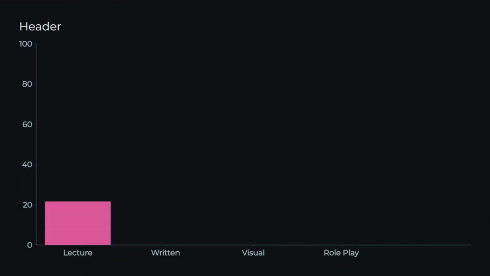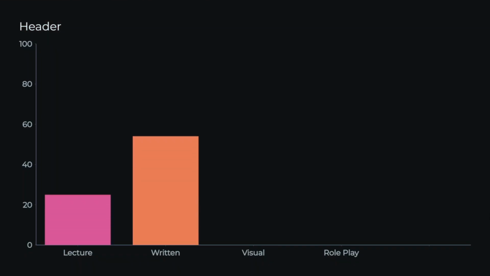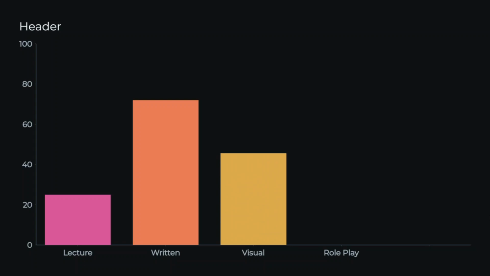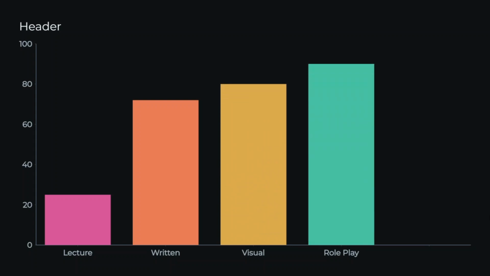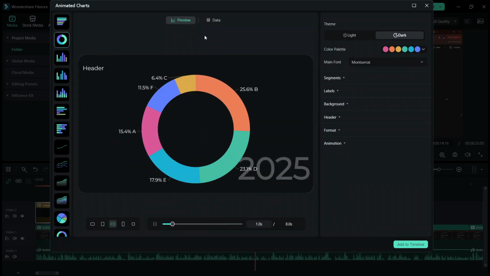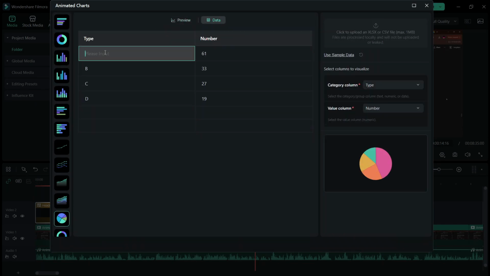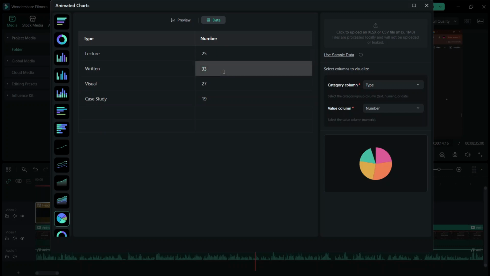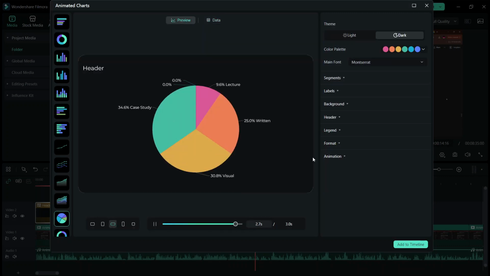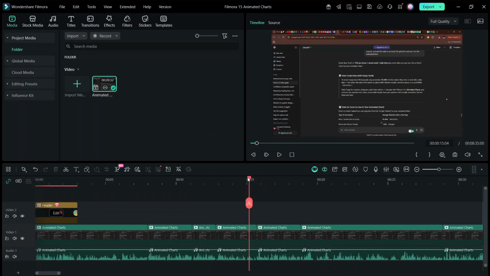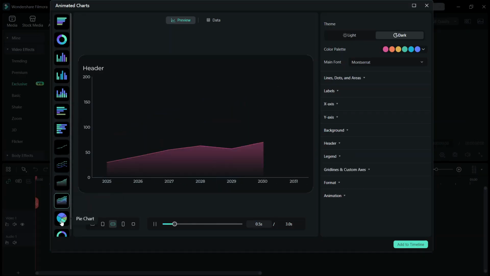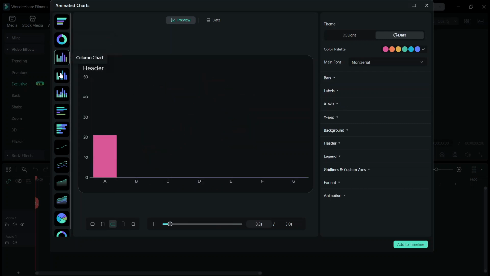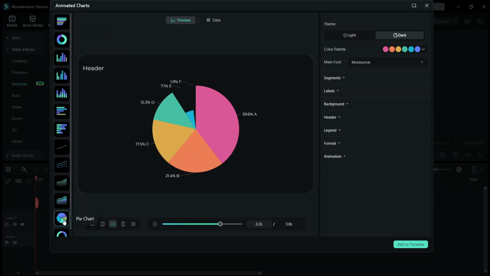A recent study found that people only remember about 10 to 20% of information they hear or read after a few days. But when the same information is paired with relevant visuals like the one that you're watching now, retention jumps to around 65%. And that's huge for creators, designers, and video editors like myself and you, because with Filmora 15's animated charts, you can turn raw numbers into clean, memorable visuals that your audience will actually remember.